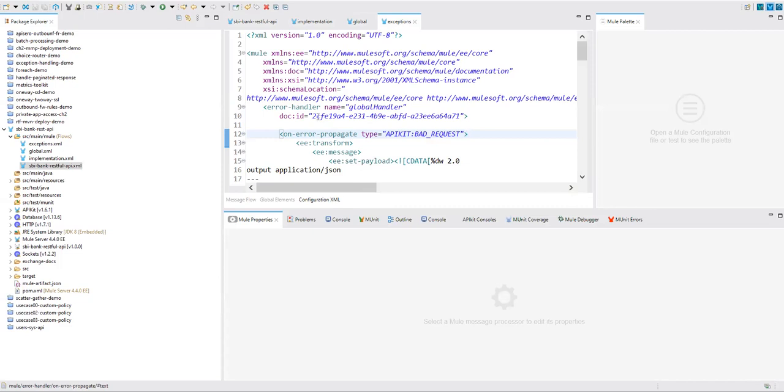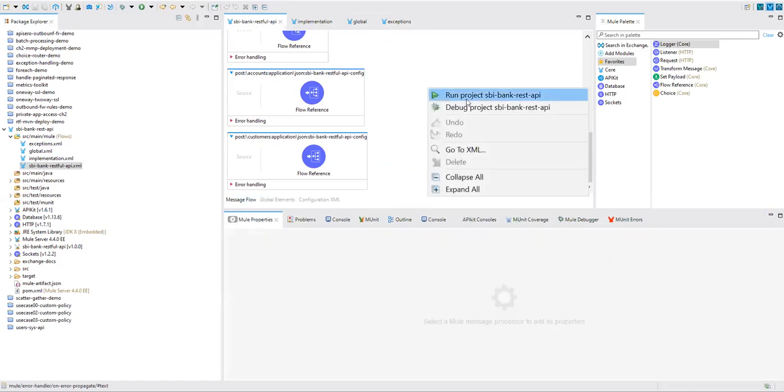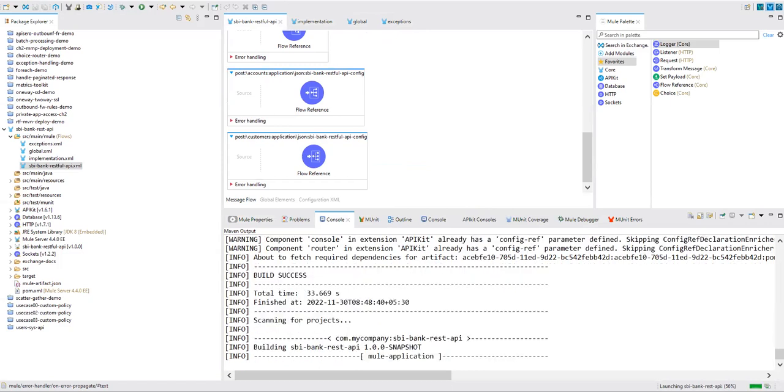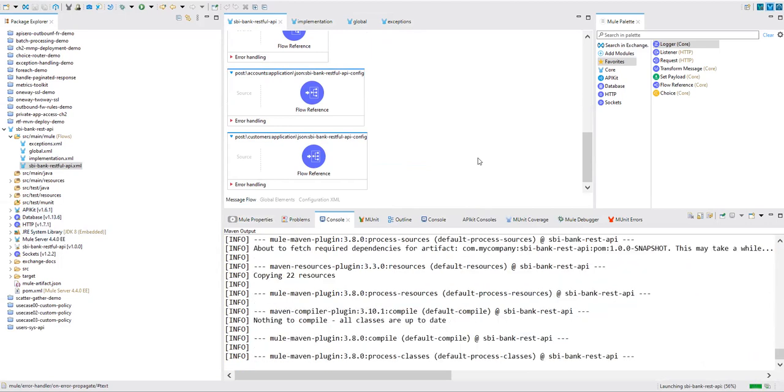Now let's go ahead and do the final run, and then we'll add the environment specific properties. Let's run it again. Since we made changes and added new files, we need to rerun the process.